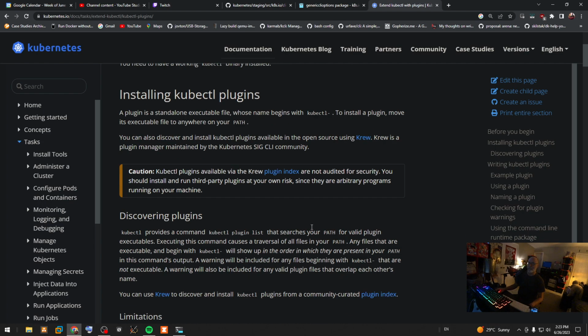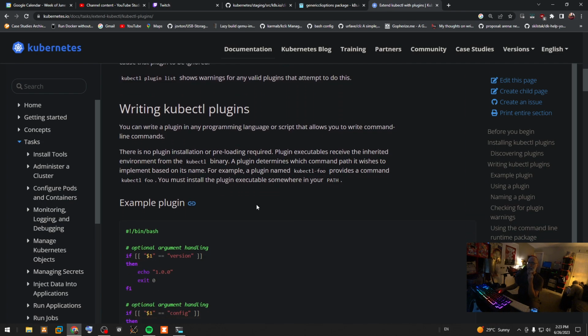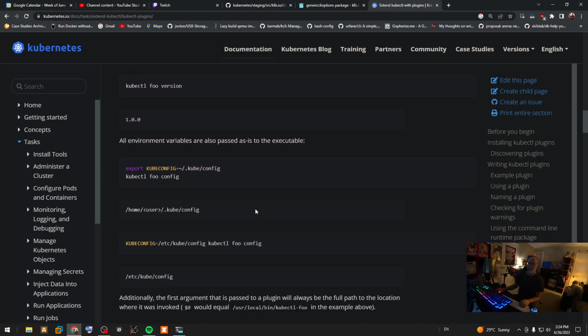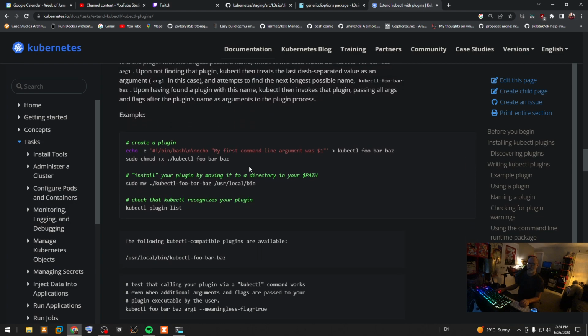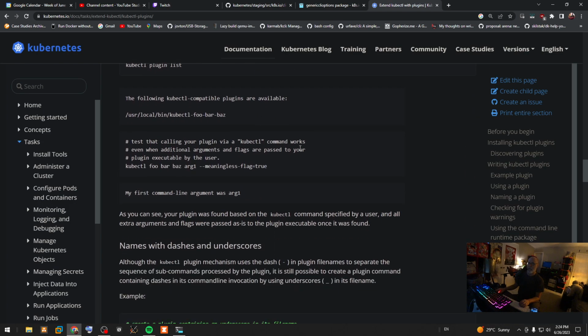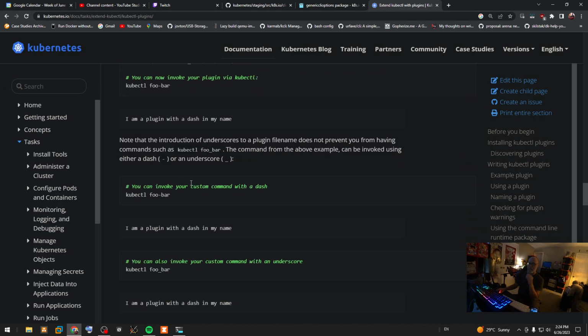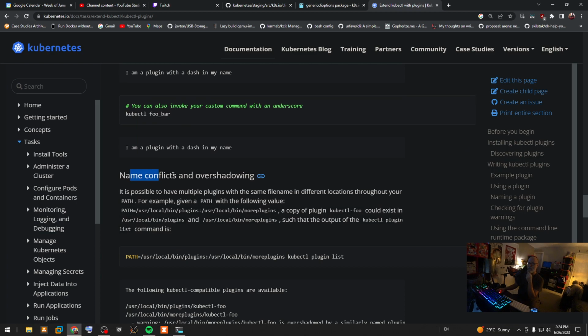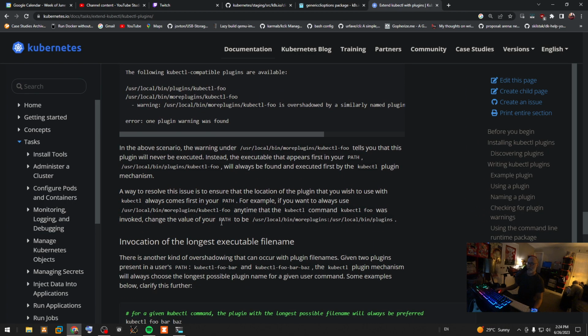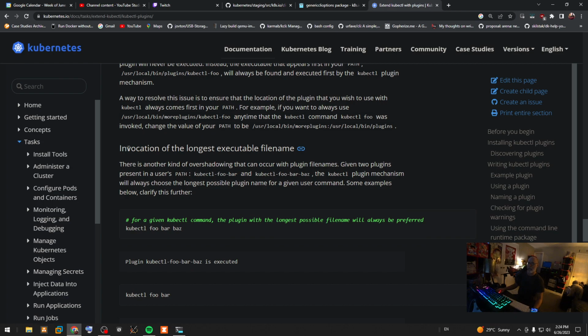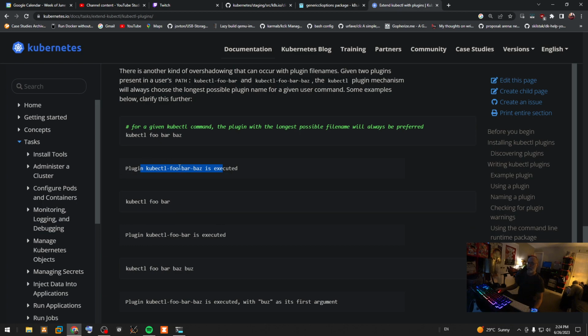Okay, so let's read it again in a nice happy way. Writing plugins, you can write them in shell. You can name the plugin. Here's the problem. You can name them with dashes and underscores. We got that. Name conflicts and overshadowing. A copy of a plugin could exist in both places, and it tells you it got shadowed. We already read that. Longest executable file name. Invocation of the longest executable. So if you have a kubectl blah blah blah, it'll do the longest. Otherwise, it'll pass them as arguments to the last one.